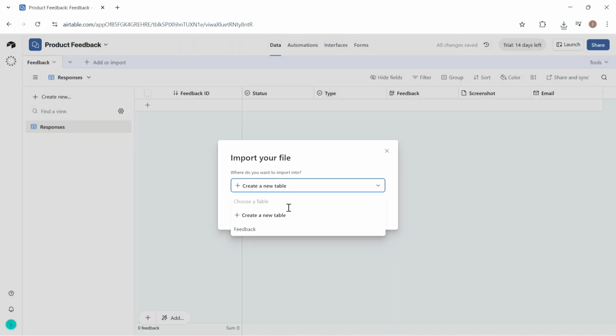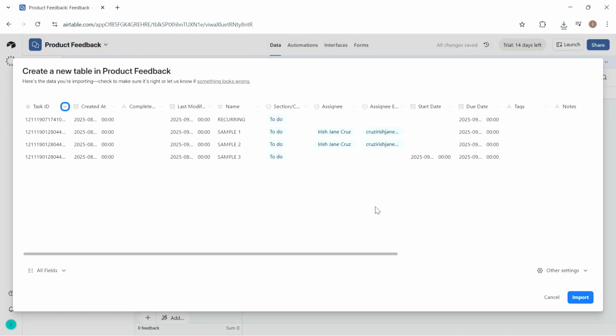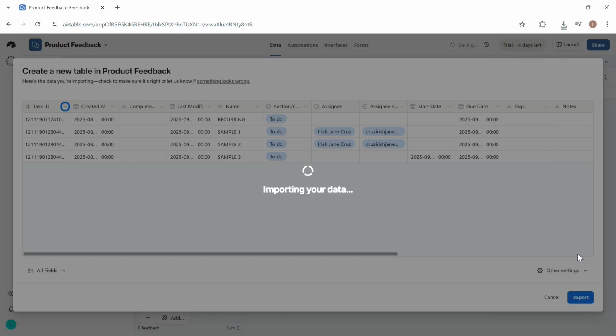And then go ahead and select where do you want to place this imported file, and then click on Next, and then click on Import to confirm importing this table to your workspace. And that is how you can basically import Excel file into Airtable.